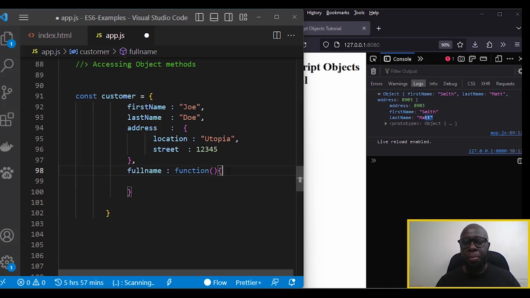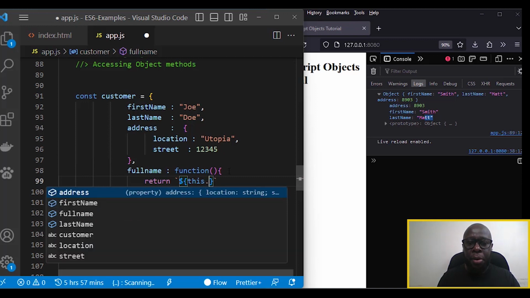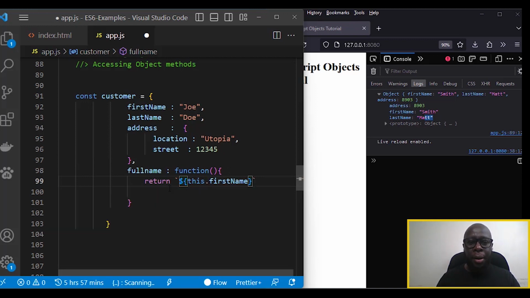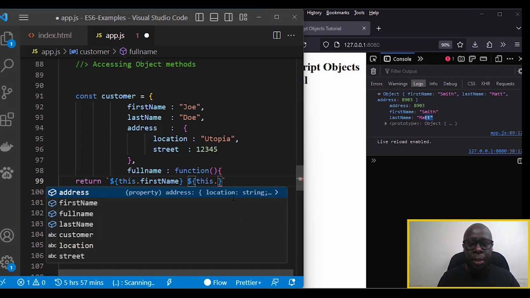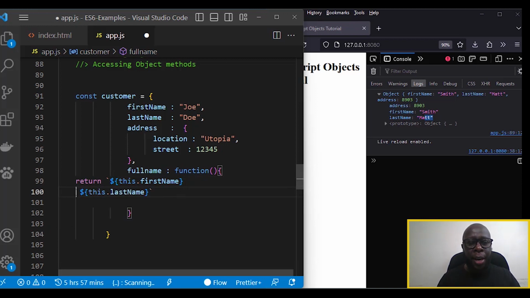So this function is going to return, and we can use the backtick syntax. We reference this object using the keyword this.firstName. Then we add again the last name, this.lastName. So that's what we are returning. We are returning a combination of the first name and the last name, and we need to put a comma in between here, to give us the full name.